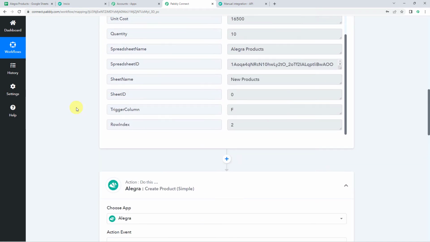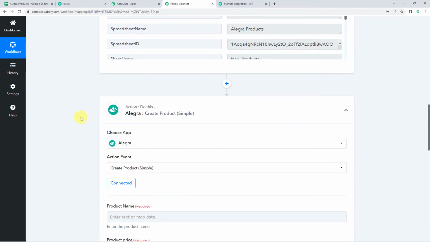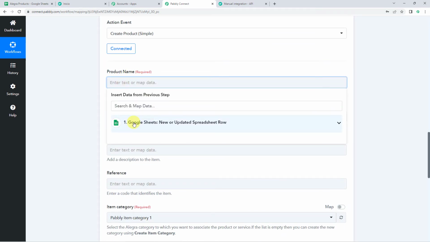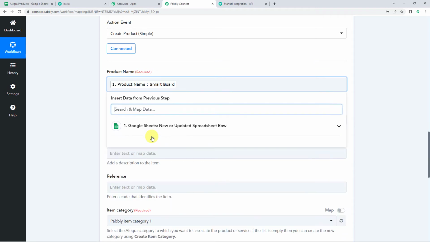received from our trigger response over here. So now we are going to map these details. For mapping, simply scroll down, click it over here, come to the drop down, that is the Google Sheet response, and from here we can find the product name. So select the product name.